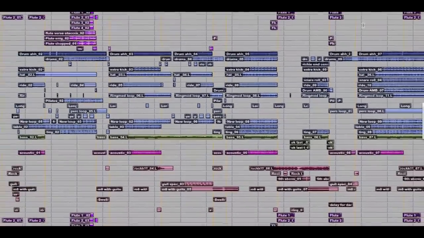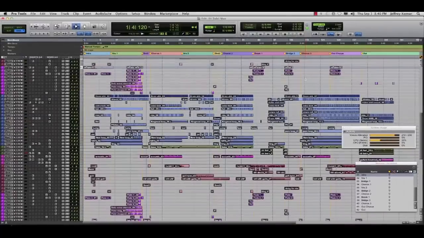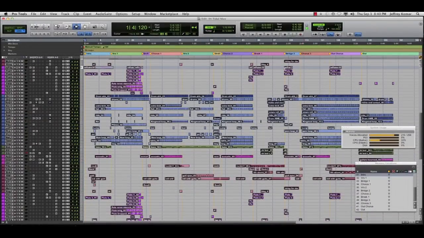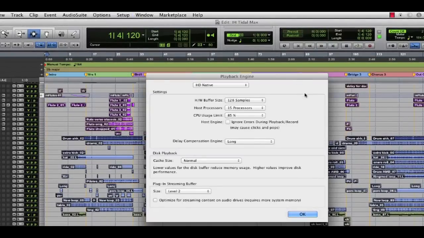The total amount of cache that can be allocated is computed by taking your total RAM and subtracting 3 gigabytes. Let's go take a look at the playback engine to get more details. I'm currently set to a cache size of normal. To enable disk cache, choose a value. In this case, I'm going to choose 2 gigabytes.